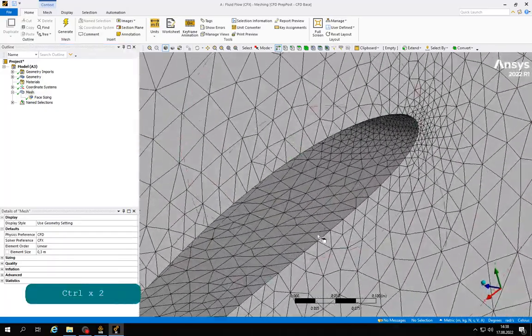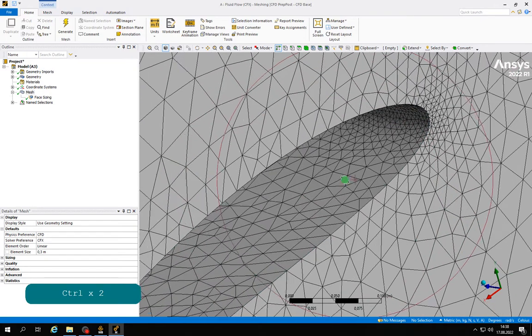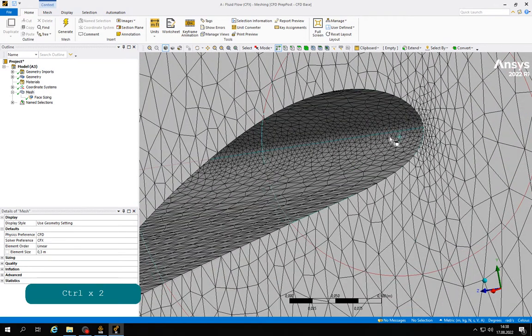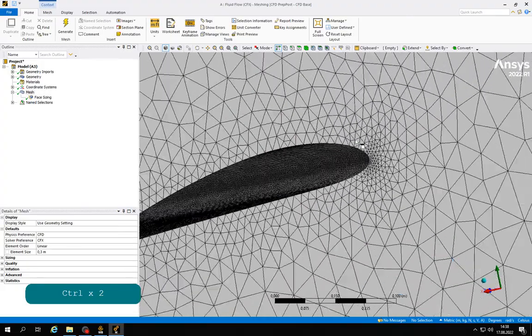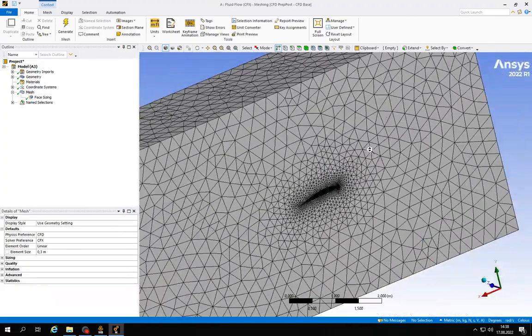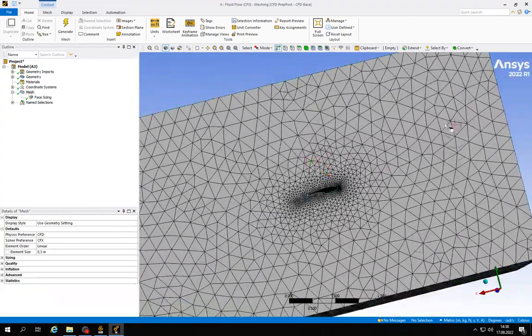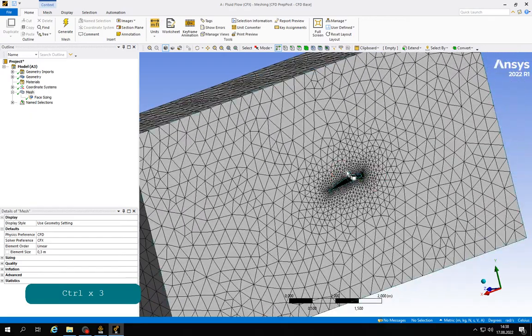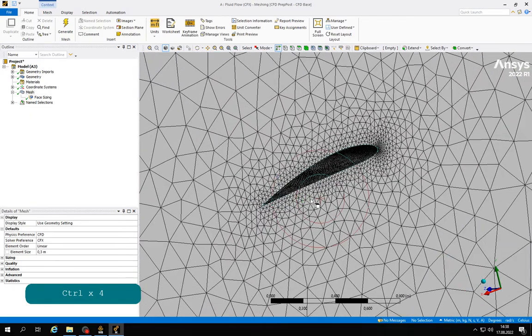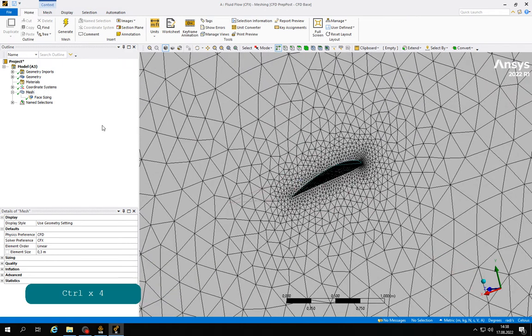So here we have quite a coarse mesh compared to here, because here the curvature of the wing is just higher at the leading edge. And moreover, we can still see that the coarse mesh on the outside remained the same, whereas the mesh around the wing just got finer. So this is very nice, and this is what we want.